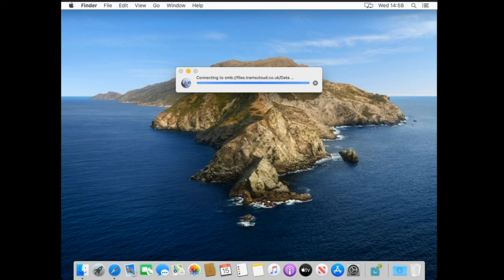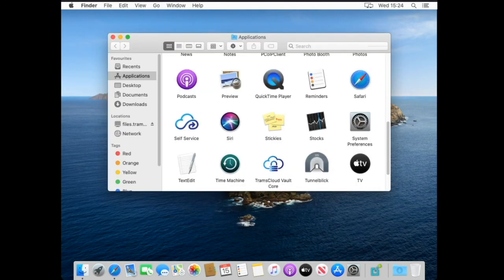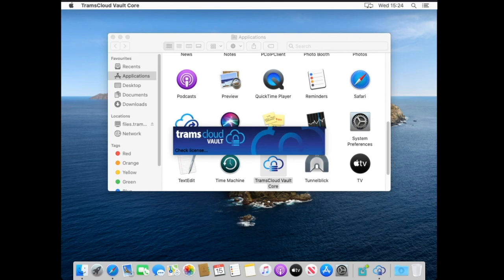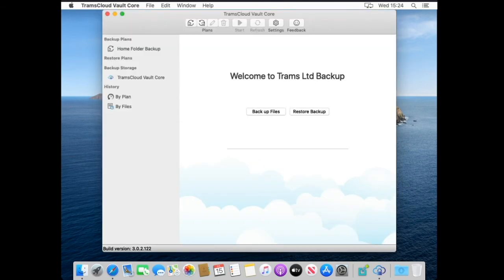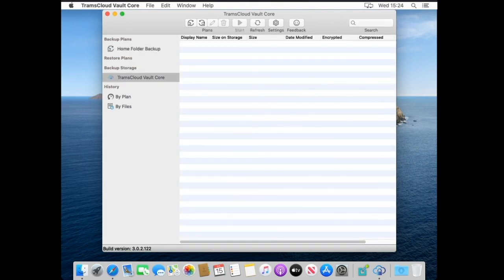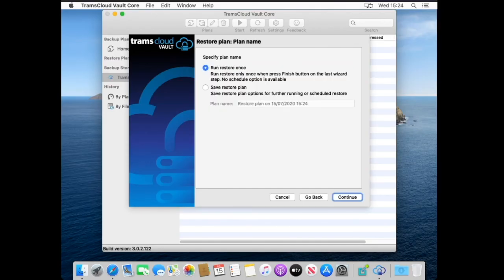Our Mac has also been pre-configured with access to Trams Cloud files, so here we're going to connect to that. And you can see the files in our company file shares just like we could from the Windows workspace. So the final thing I wanted to show you that's been pre-configured on this machine is Trams Cloud Vault. So if we open up the client, it automatically signs us in, and we should see that the home folder backup has already been configured for this user. The user can themselves also restore data from within this client, as well as the administrator being able to restore data from a web interface on the back end as well.